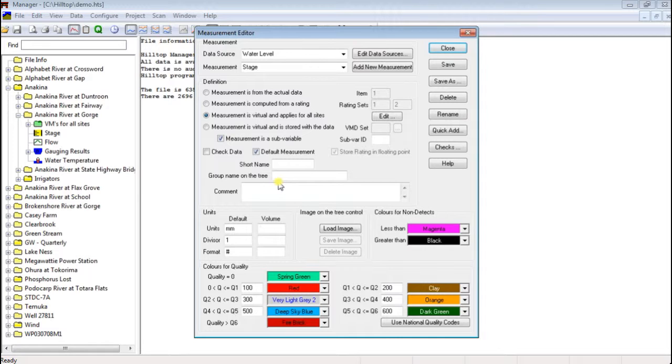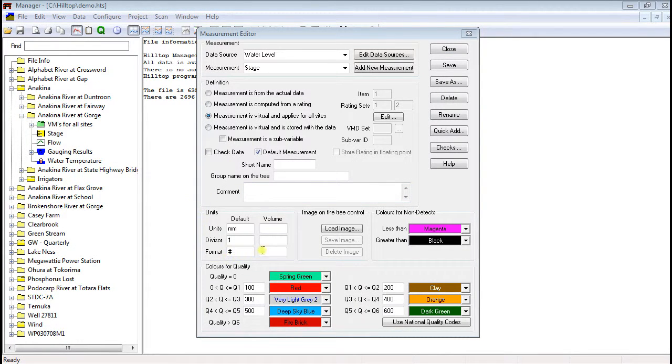You can say anything you like about your measurement here. Here you need to enter the units for your measurement. My stage data is in millimeters. However, if I wanted to look at stage in meters, I would need to enter meters here and a divisor of 1000, and the software will convert the measurement.